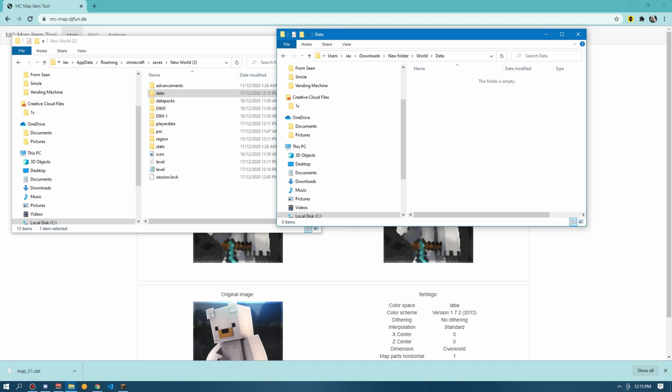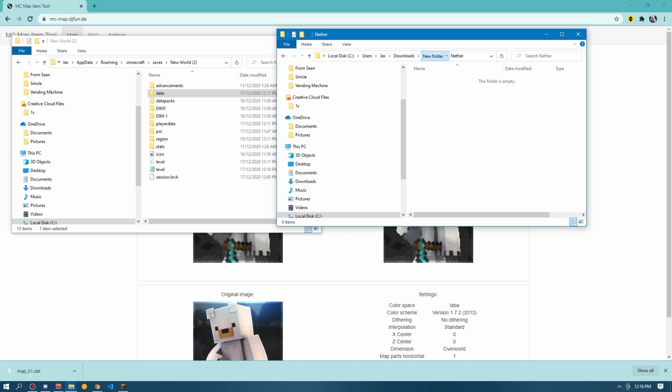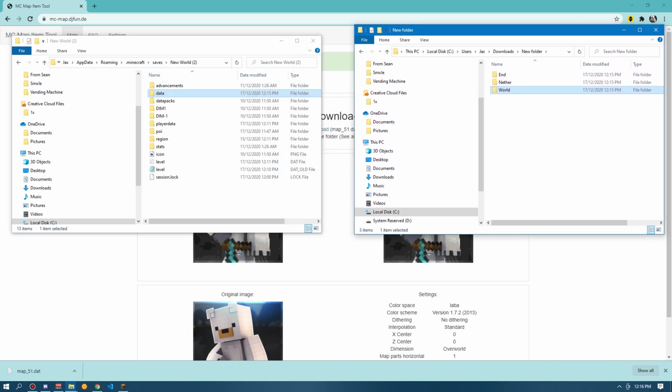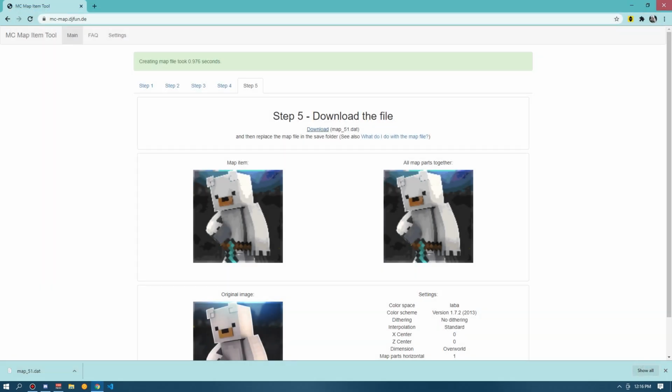So it's very similar. So remember, in a server, because there are different worlds, if you want it to be on your nether world, you have to go into your nether, find that data folder, etc. And then end, and world, and so on. Where with this one, you don't have that option. It's just data. We'll shut down our Minecraft now, hop back onto our single player world and get going.